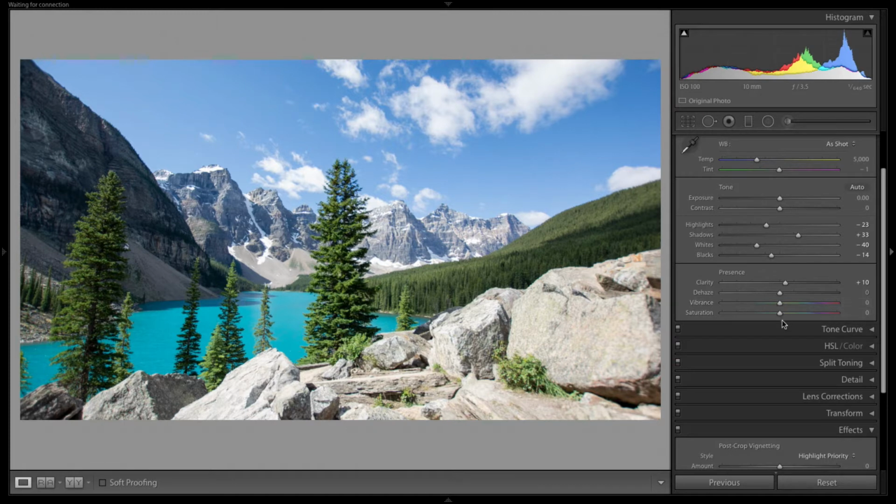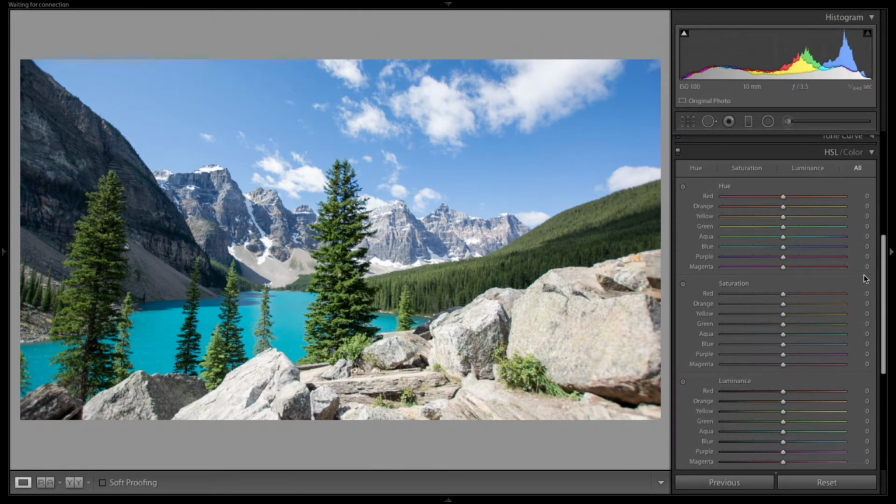Vibrance and saturation. For landscape, since there's no people in it, generally I will actually boost the whole saturation up instead of vibrance. Vibrance is good if you're trying to get the photo to be more colorful, but you have people in there, because vibrance doesn't affect skin tones as much as saturation, which just boosts the colors and the saturation of all colors across the board. So boosting that a little bit's pretty good, but I'm actually going to undo that, and we're going to make some more specific adjustments down below with the HSL and color panel.